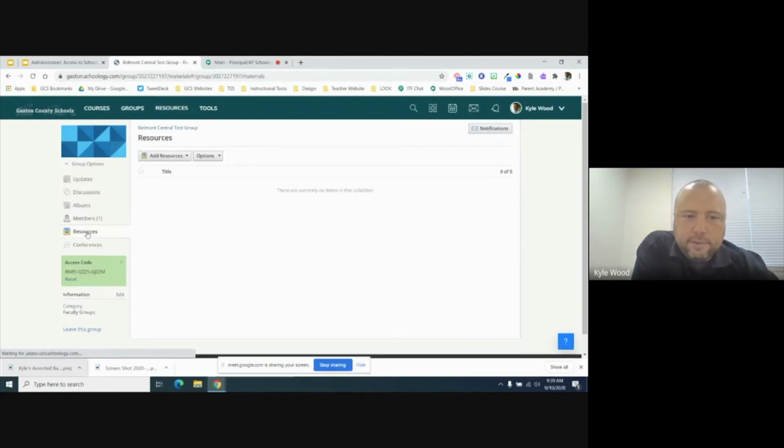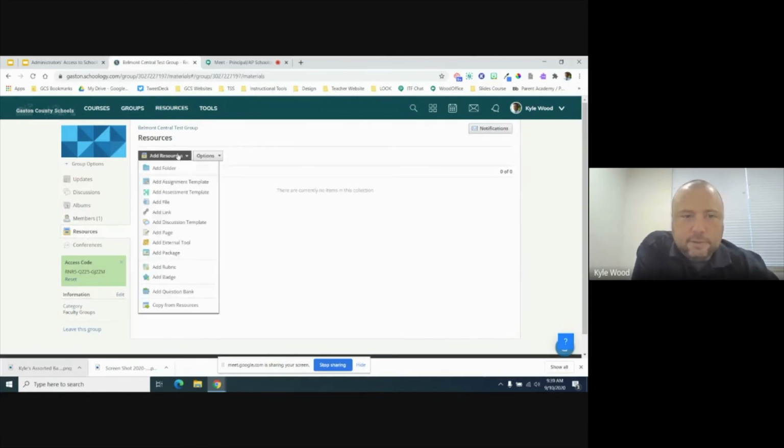Again, if you want to add resources here, you have the same options to add folders and files. But notice that here, just like you would if you were using a teacher group, because we made it a teacher group, or a custom group, I should have said, they can add in templates or any of their instructional stuff that they can share.